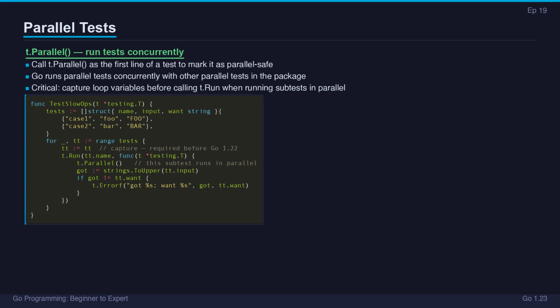t.Parallel tells the test runner this test is safe to run concurrently with other parallel tests. It's called at the start of the test function or subtest function. The typical use is in subtests. Mark each subtest as parallel to run all the table cases concurrently. This can dramatically speed up tests involving I/O or slow operations.